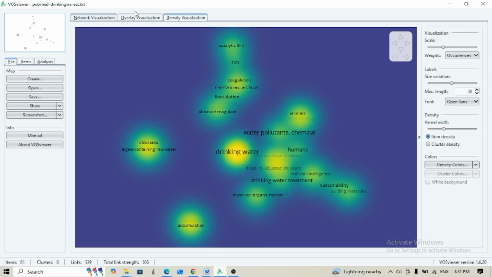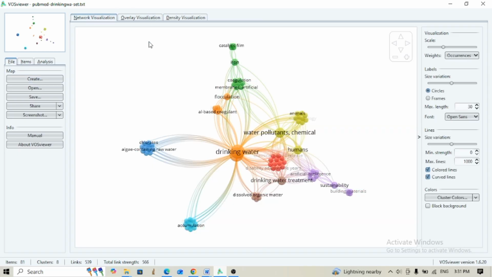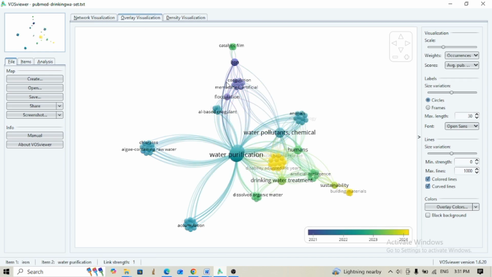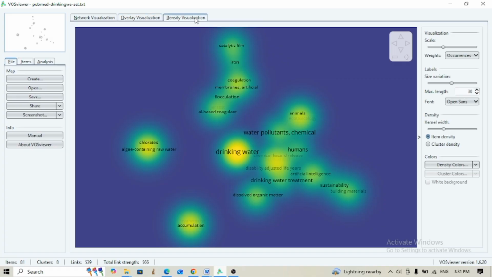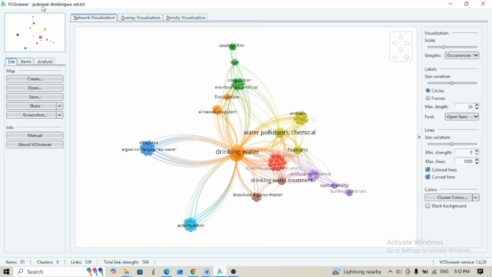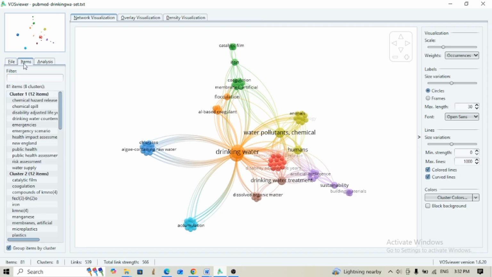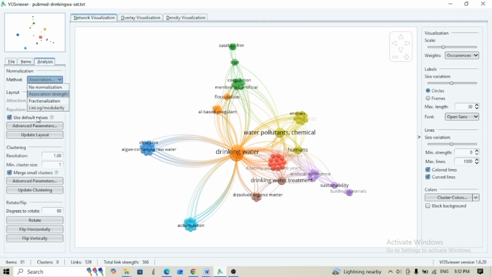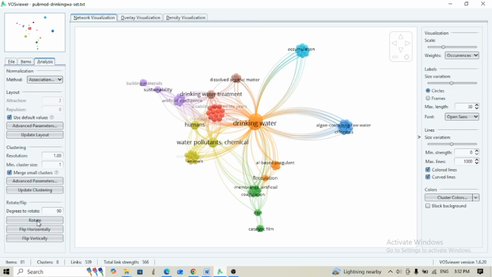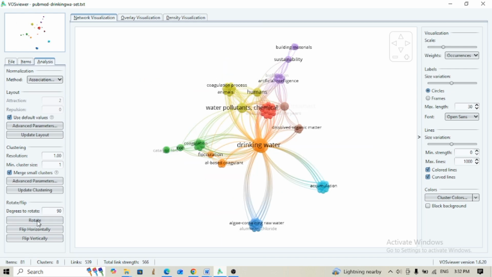So this one is the density visualization. You can see the network visualization as well, and the overlay visualization. Here you can see the year trends which have been used with the different keywords. And if you go to the items you see the clusters and their keywords. In the analysis as well you can see the different types of methods and resolution patterns, rotating your map as per your preference.